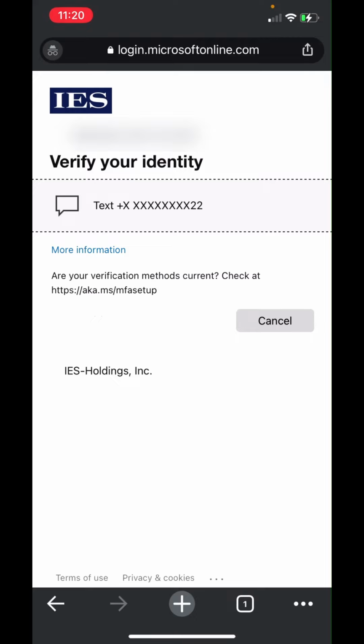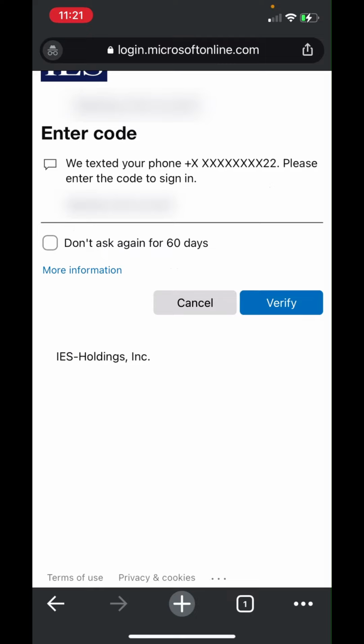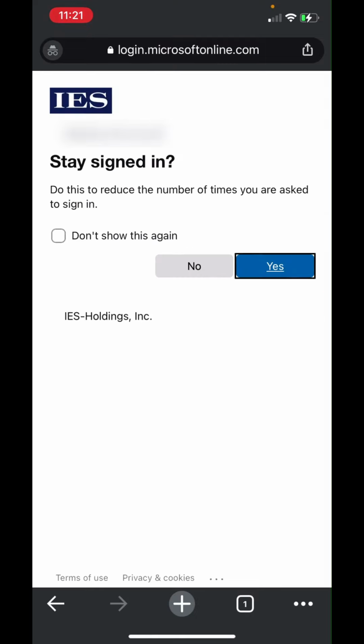You will have to verify by receiving a text message to your phone. Click on the text. Now enter the code you received to your phone and then click Verify. Click Yes.